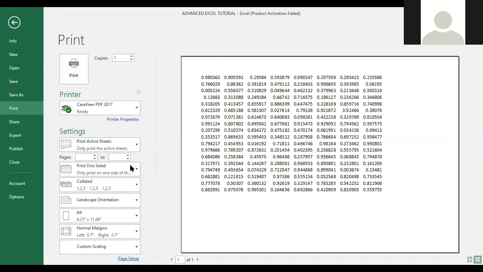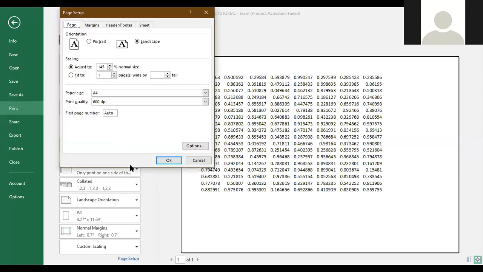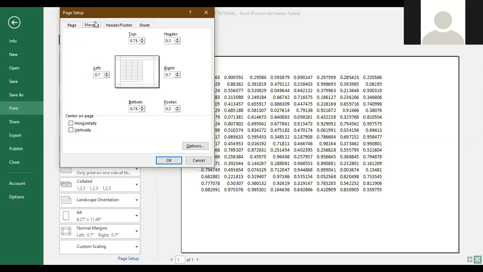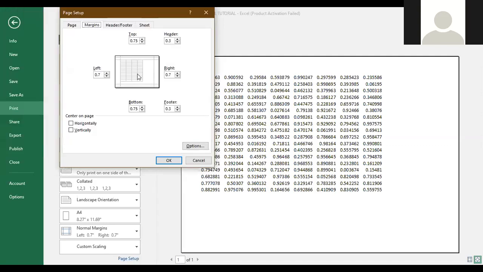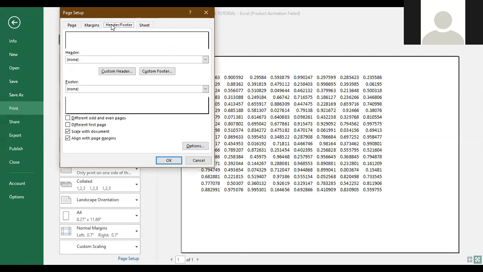Then still on the page setup, I can deal with the margins and see if I still want them normal as they are or I want to change them. There are still more options there to choose from on how I want to deal with this. And then I can still add a header or footer.